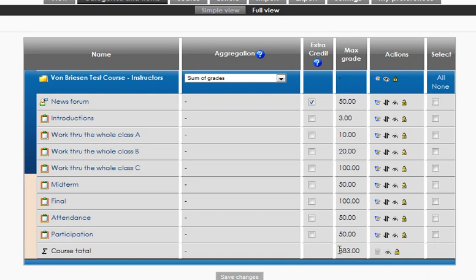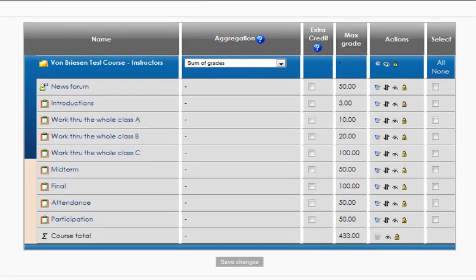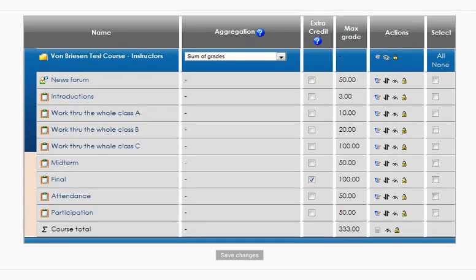which makes sense, 383. If I uncheck the extra credit, it should add these 50 points to that total, which makes sense. They're no longer extra credit, so they should count towards how many points you're expected to work on. And sure enough, we're up to 433. If, for example, I say, never mind, the final is extra credit, we should see that go down to 333. I'll check that. And sure enough, we're at 333.